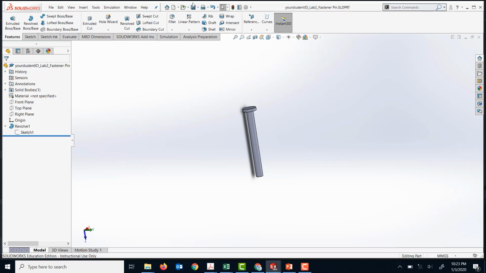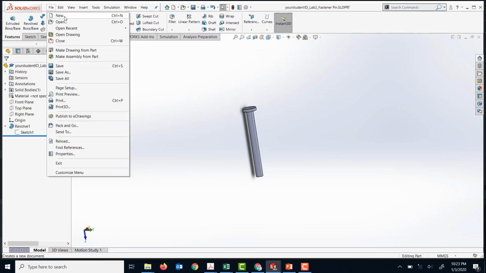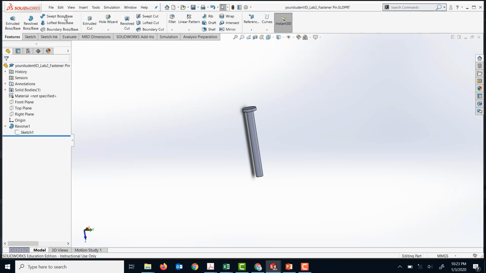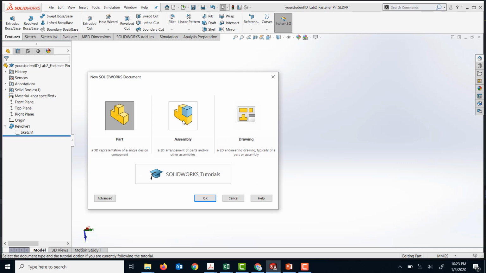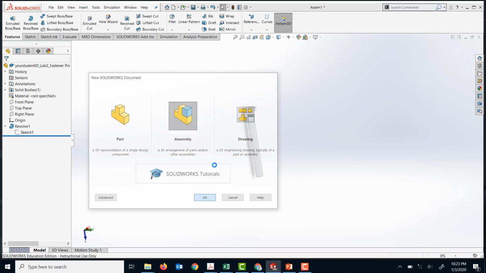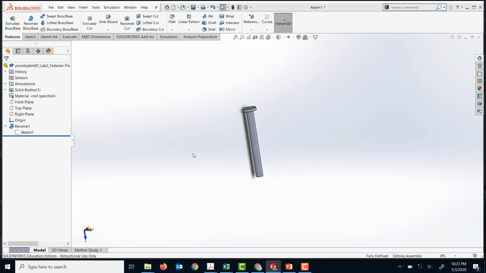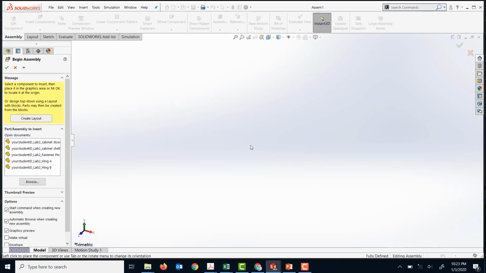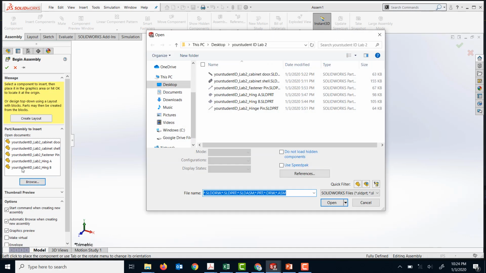I'm going to start with SolidWorks. I'm going to go to File, and I'm going to open a new document, and I'm going to click on this assembly, and I'm going to click OK. I'm just going to let it load, and this has loaded. It automatically shows some of the parts in my working directory or working folder. So I could basically browse the part itself.